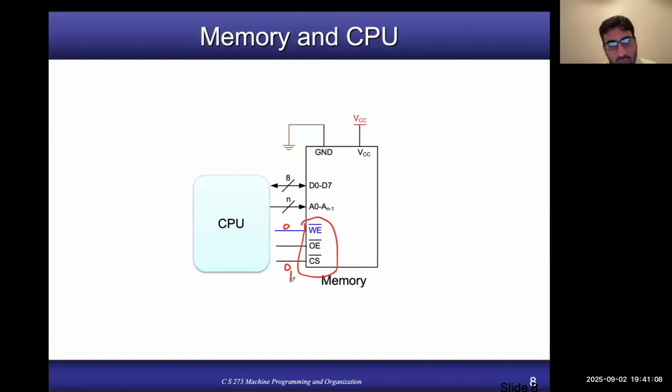Otherwise, if it is 1, this memory chip will not be able to perform a read or write operation. First thing you need to do is enable the chip, or select the chip, by sending 0. That's why it is named chip select. And then once the chip is selected, you can do two different operations, right? You can do either a write, or you can perform the read.